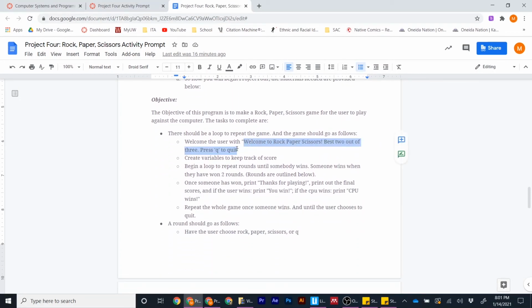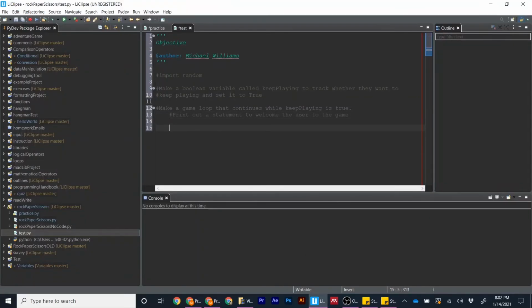Welcome to rock, paper, scissors. Best 2 out of 3. Press Q to quit. So that's the statement we'll put there. Then we're going to make variables. All the variables that we need. So we'll make a user score and a CPU score to track the different scores.